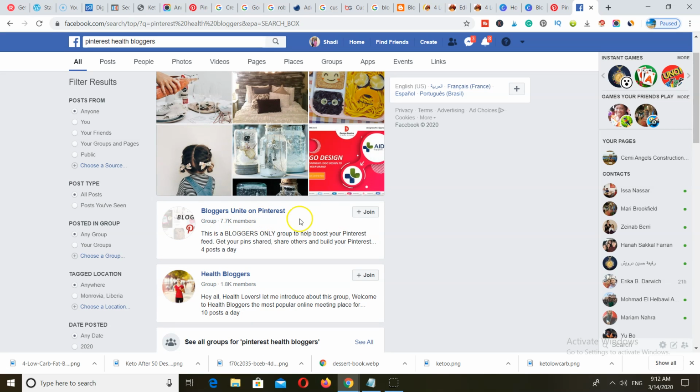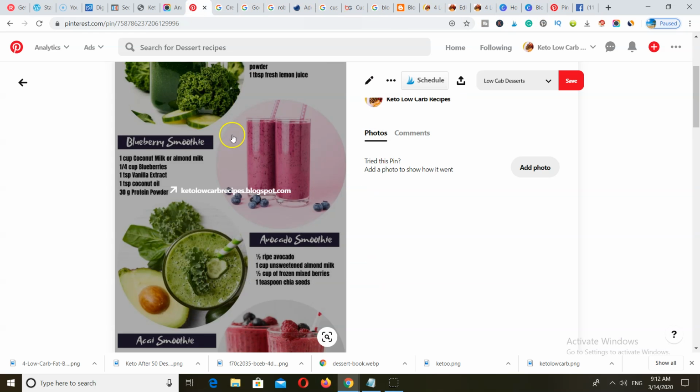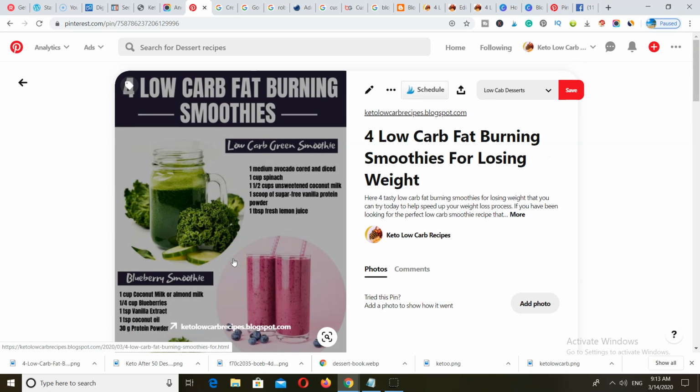I use this one, Bloggers Unite on Pinterest, but this is not my Facebook account. So you want to join these groups so that you can use the threads to get repins on your pins for Pinterest. Pinterest does not recommend this, but I recommend that if you're joining threads, you only join threads that are niche specific. Once you do that, Pinterest will not get a hang of it, because you're only saving pins to your boards that relate to your niche. So you want to be as niche specific as possible.